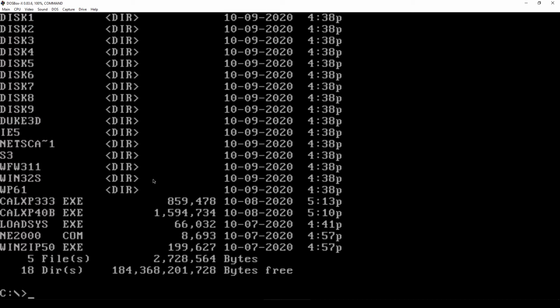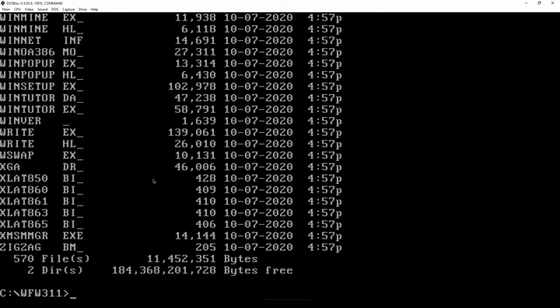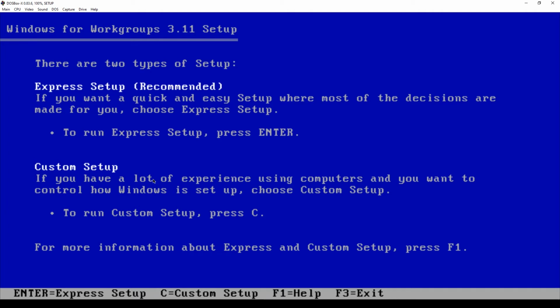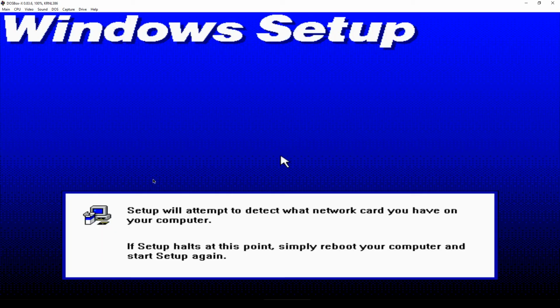In order to do that, I have all the files in this WFW311 folder. So CD WFW311. If I do a directory here, you see those are all the setup files, and I can run setup. So welcome to Windows for Workgroups. I'm just going to take the Express setup. It's going to start copying those Windows files and start to get my Windows 311 environment all set up.